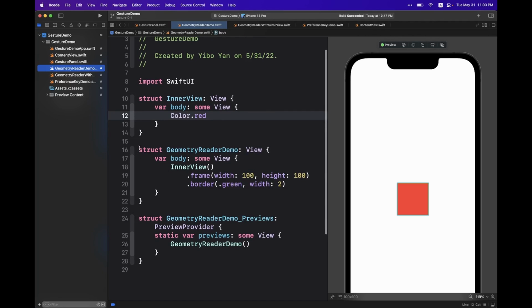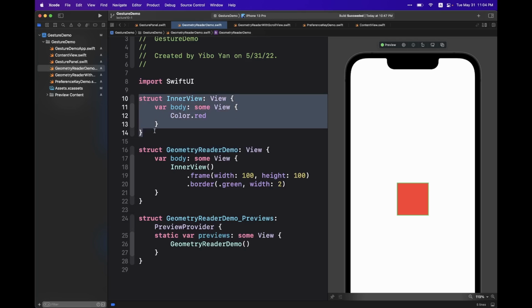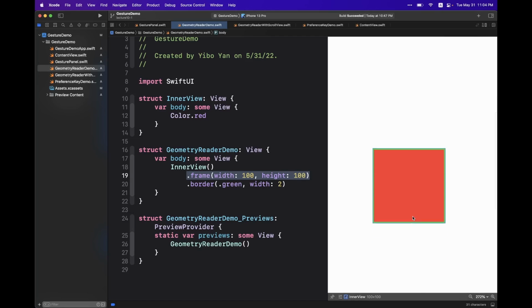So I have some skeleton code here. I have a GeometryReaderDemo, and I also have an inner view, essentially just a color. And this GeometryReader view contains an inner view, and this inner view has a border. First it defines a frame with both width as 100 and height as 100. And it has a greenish border, and you can see here the greenish border.